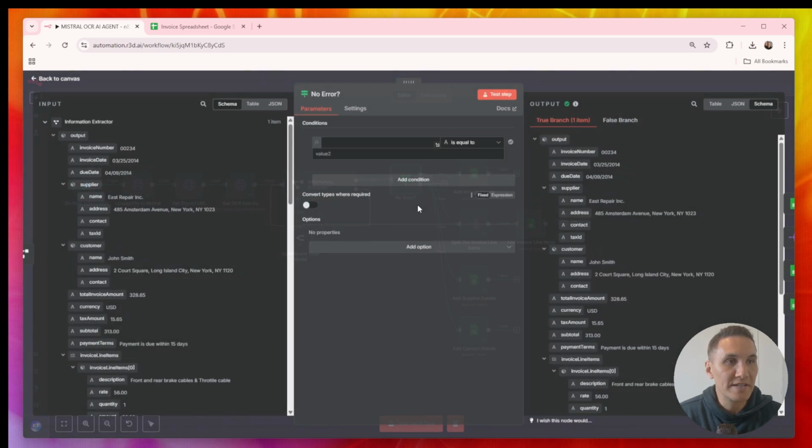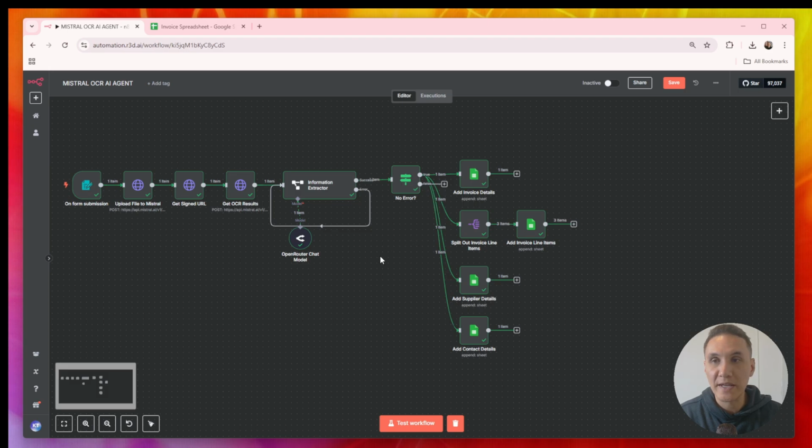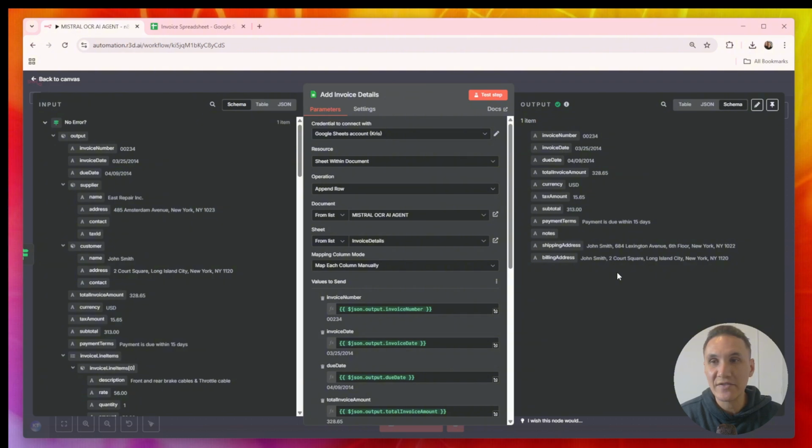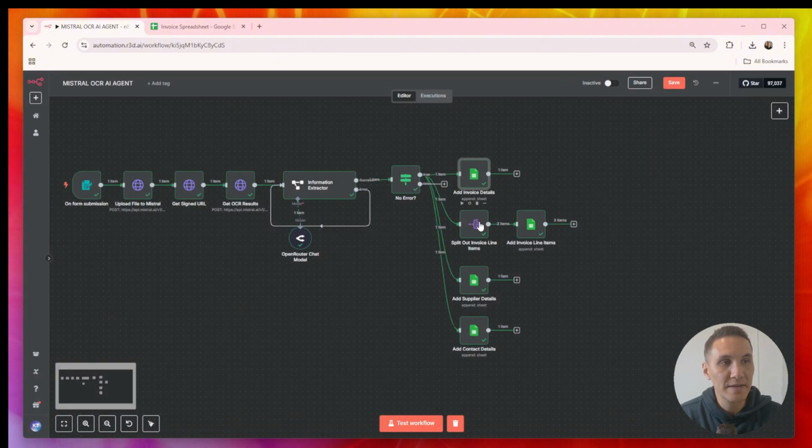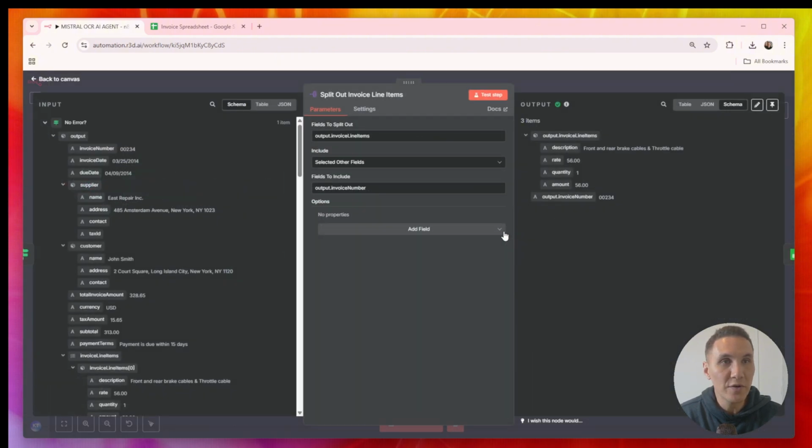Finally, we go ahead and check if there were any errors, so making sure that there was some sort of output from the JSON payload. And then we want to start populating the different tabs in the spreadsheet. So you'll see the first one is we're extracting the key information details and populating the Google tab invoice details. All I've done is just mapped the different values from the JSON payload to specific columns in the invoice details tab. You'll see here in the second one, I've actually got a split out invoice. Because we have a lot of different invoice line items, we need to split it out before we actually process it and add it to our invoice line item tab.